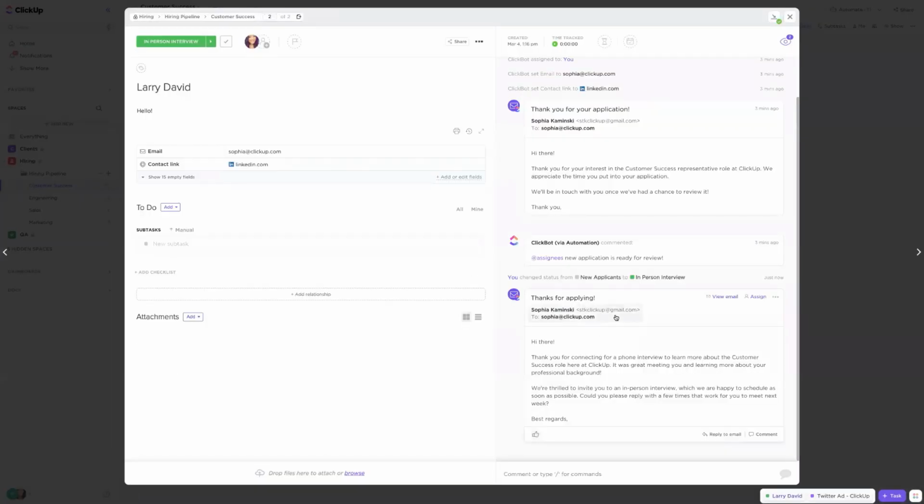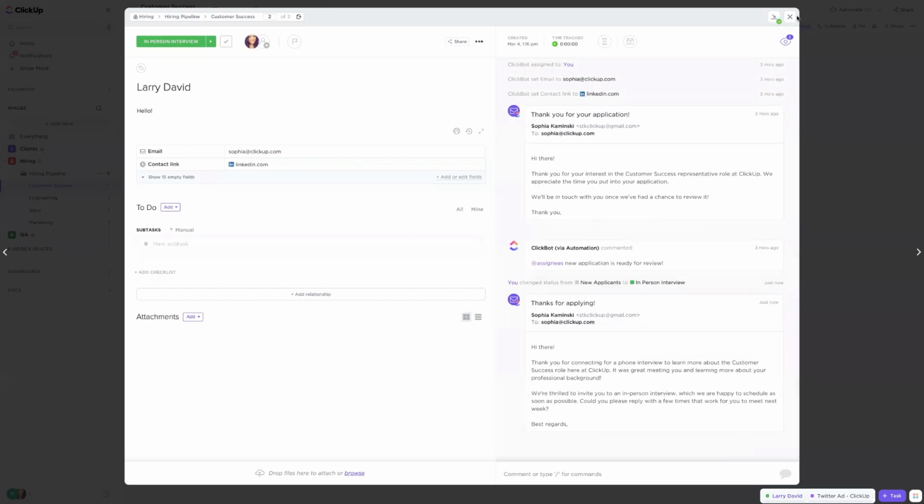So we can see that the email was triggered and he got sent that to schedule an in-person interview. You could use that for the entire hiring process to just manage it pretty effortlessly with your outside pipeline.